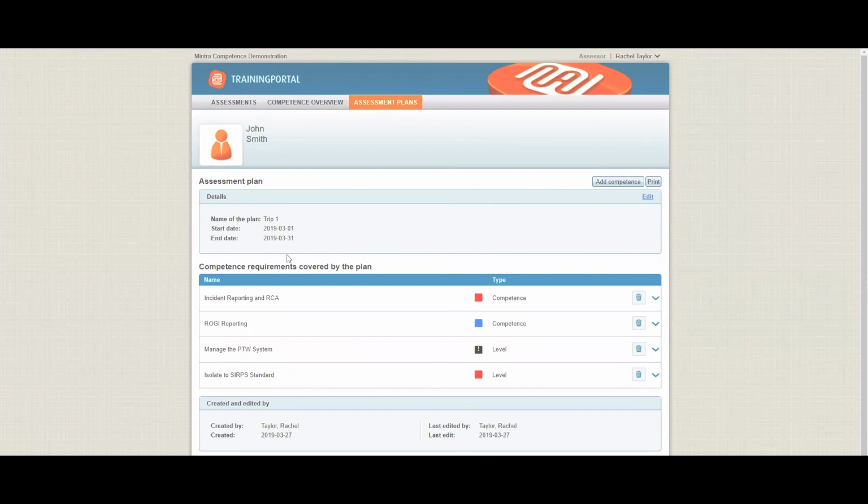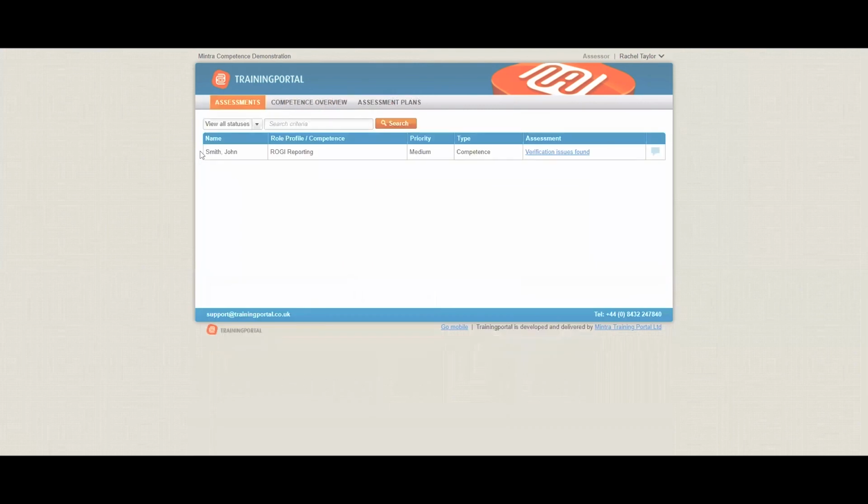The Assessor tab is designed to be really easy to use. So really, you've got those three main tabs, the main one being the Assessment tab, where you'll see all of the requirements that require your attention. And from there, we'll just move on to the verifier role.